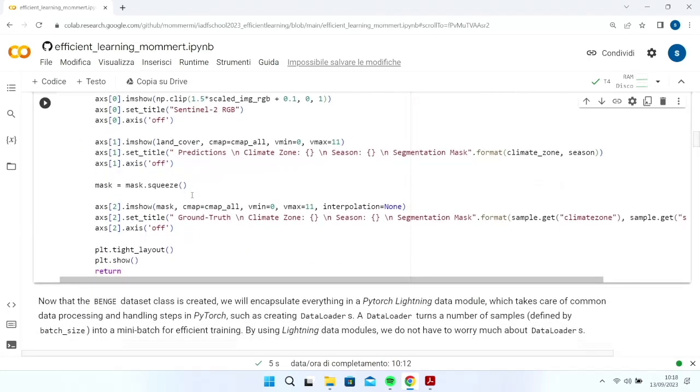Okay, it's a lot of stuff. I know it's a lot of code. You don't have to understand everything of that. Just get a high level understanding.